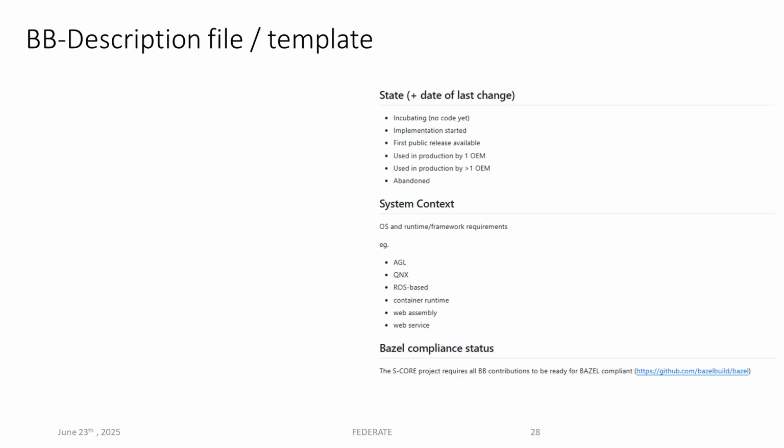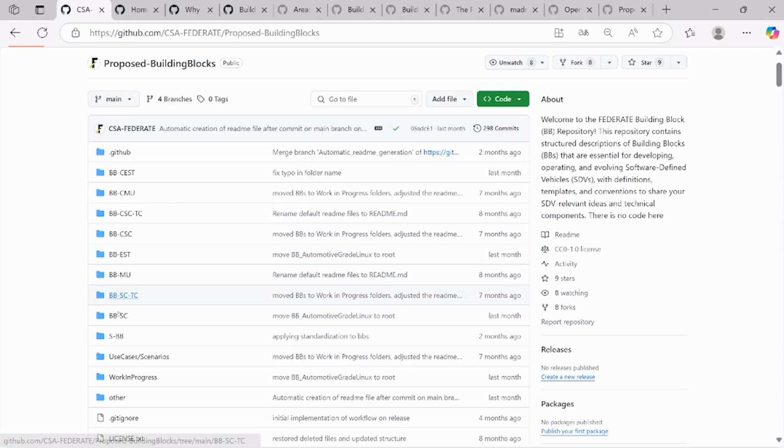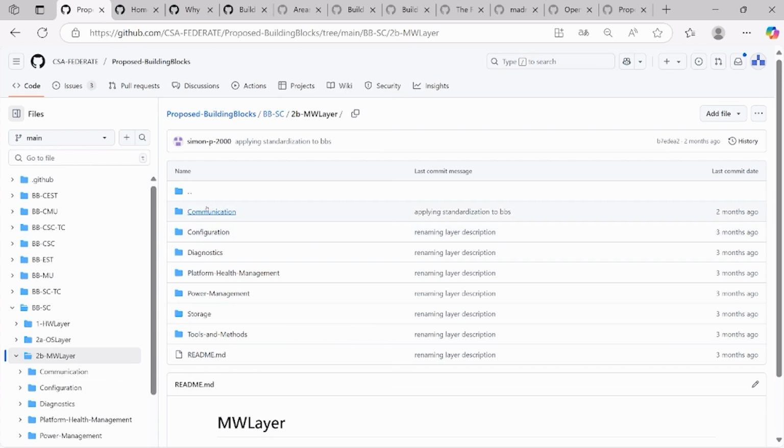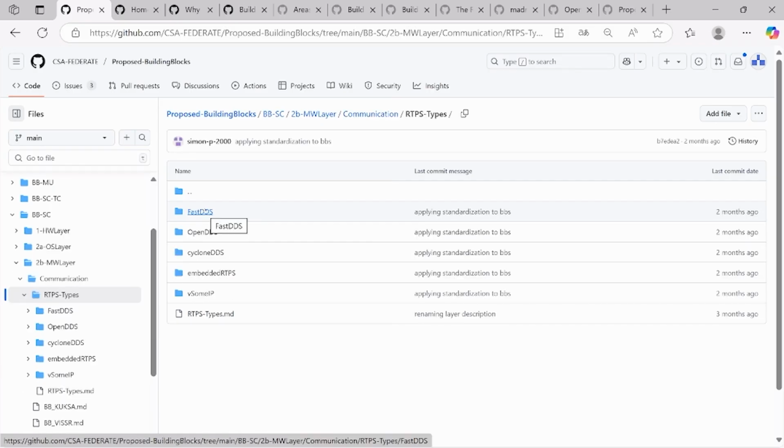So, how does this look in a real-world building block? Let's see how this could look. For example, if we go into the stack component, there is, for example, the middleware layer, and then we have this functional cluster communication. There are different building block descriptions here, and one is RTPS types. We see different implementations of one and the same standard or specification, the DDS. There are Fast DDS, OpenDDS, Cyclone DDS, embedded RTPS. There's also a building block about vSomeIP.